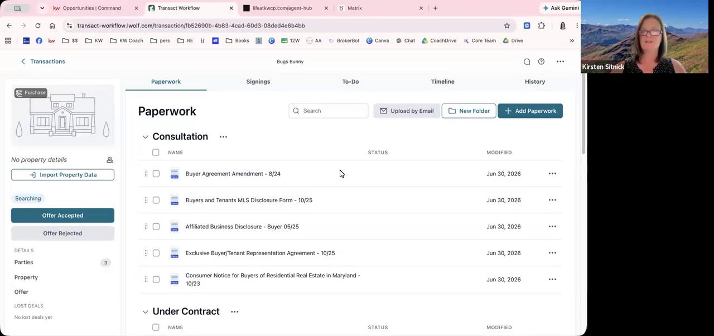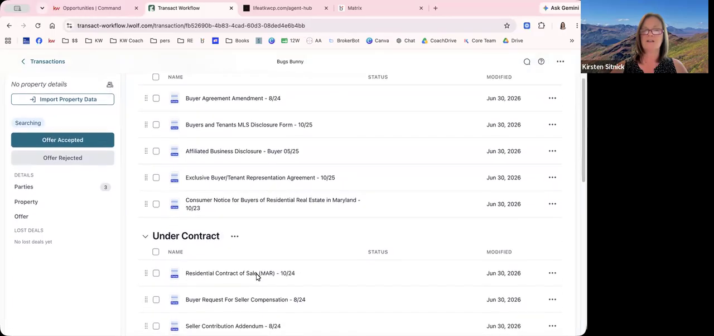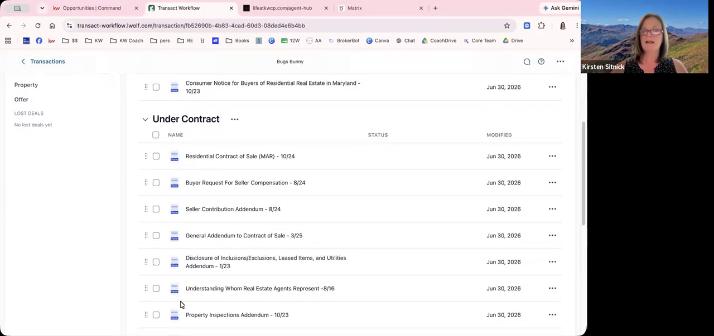Now that we've created the transaction, we are ready to begin working with the documents, the paperwork we need. You can see that Lone Wolf already pulled in the documents I would need for my buyer consultation. However, I may or may not have all the documents I need for my contract of sale.